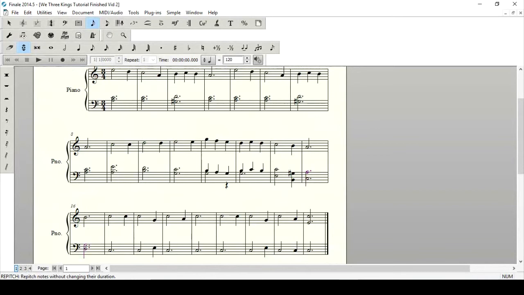And six again, and then a fourth, a third, skip that note, and a fourth, and a third, and a third, and a third, and a sixth, and a fourth, and a fifth. And so now we have all of the bass line notes entered for this song. For the next video, we'll talk about adding some of the smaller details, things like slurs and dynamics and such.